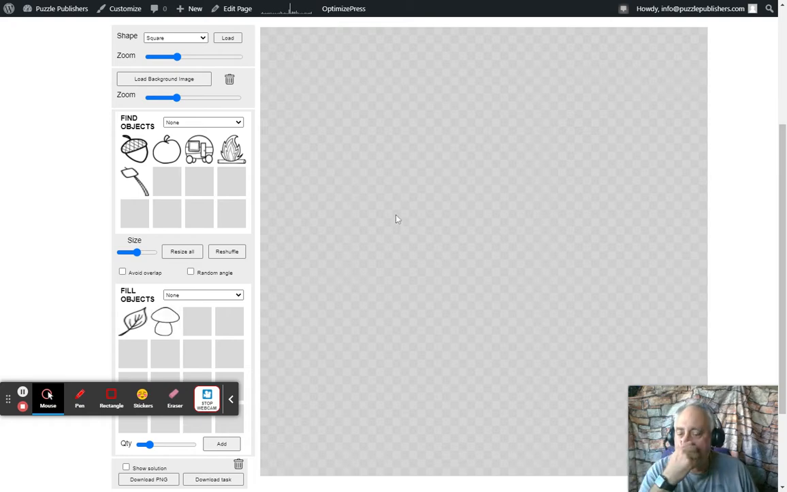Some of the settings we're going to be playing with here are the size. I'm going to check avoid overlap, so that when the system goes to add the objects on the page, it'll try to avoid overlapping them if possible. I don't want random angle because I don't want my images to be placed on any sort of angle. And down here, the quantity. I'm going to bump it up a little bit to 30. And then I'm going to bring my size way down here.